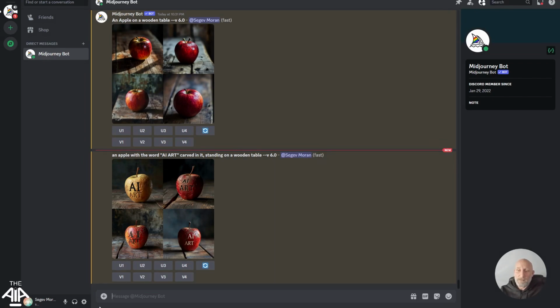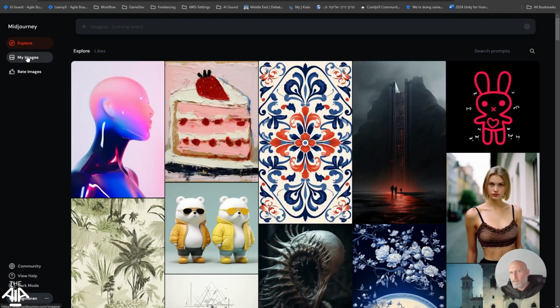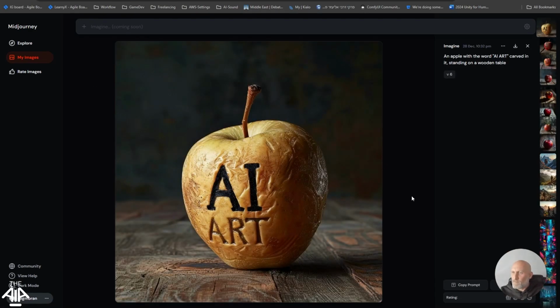But I don't like looking at the images like this. I like going to the website, and there, through my images, I can take a look at the images and see a higher version of the image. And you can see although the apple looks awesome, the wood texture is amazing. The background is lovely. The composition is great. And the carving is amazing. The apple itself looks very, very strange.